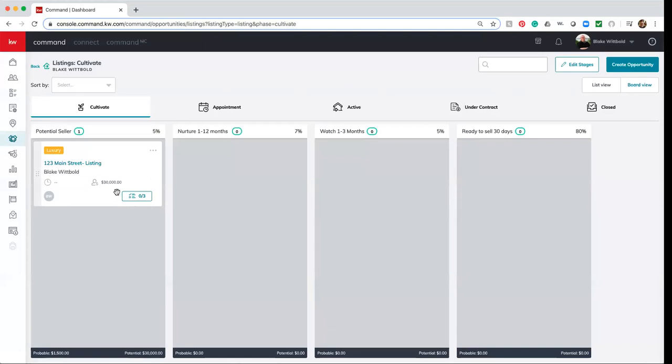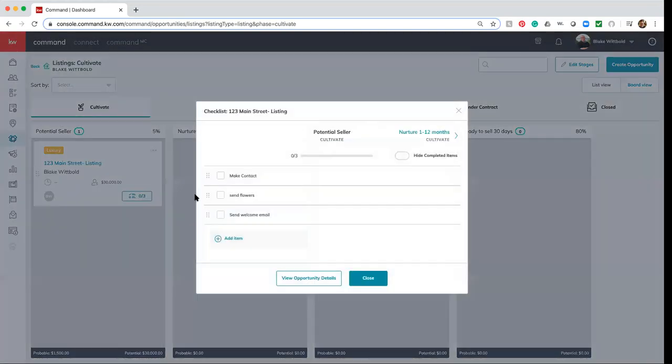And you'll see down here, there's a little box. These are checklists. A checklist right now, these 3 will show up in any new opportunity that you put in here.